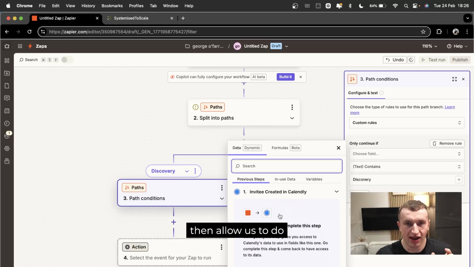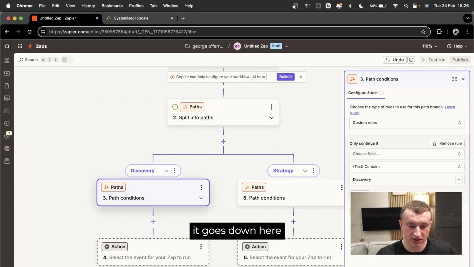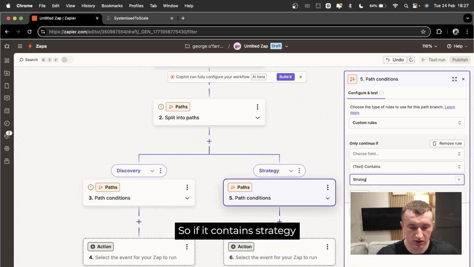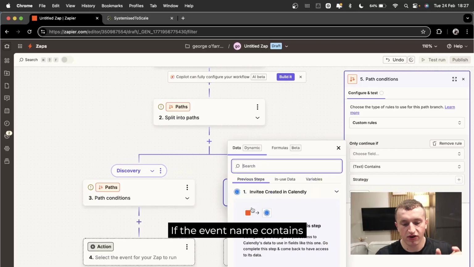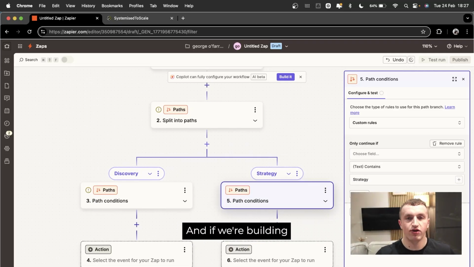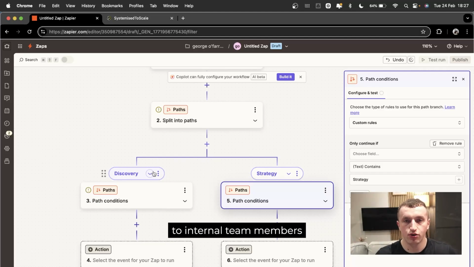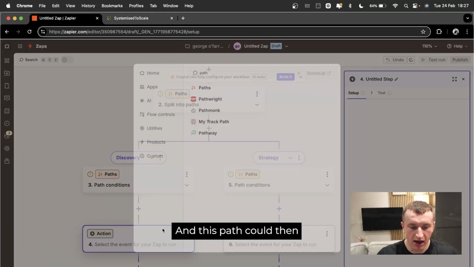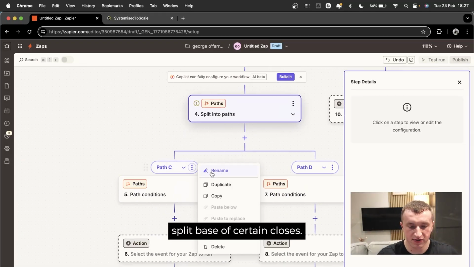And then what that would allow us to do is trigger if the event name contains discovery, it goes down here. Under strategy, we could then do the same. So if the event name contains strategy, it then goes down here. But we could then go a step further, and if we're building out a big sales team, we might want to trigger certain follow-ups to internal team members based off who's taking calls. So we can then add a path within this, and this path could then split based off certain closers.